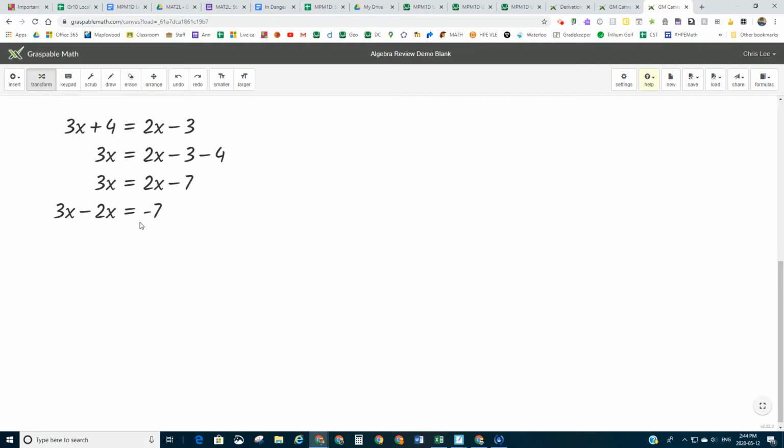Subtracting 2x from both sides, 3x minus 2x is 1x. And I get x. You see how it just went to just x? We know the answer is 1x, and if you expand it, you can see that. But I'm happy, oops, undo. I'm happy with it just saying that. And x equals negative 7.